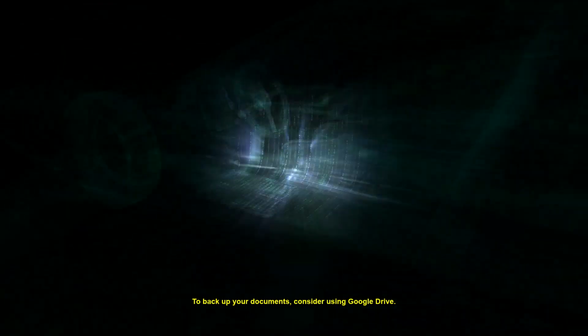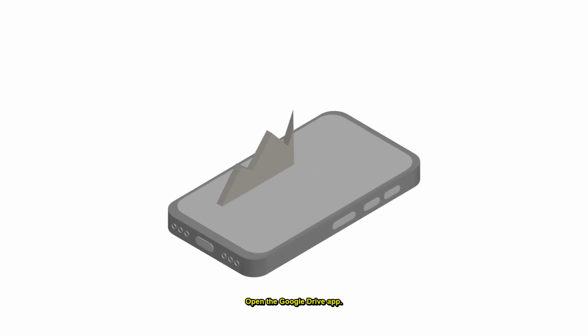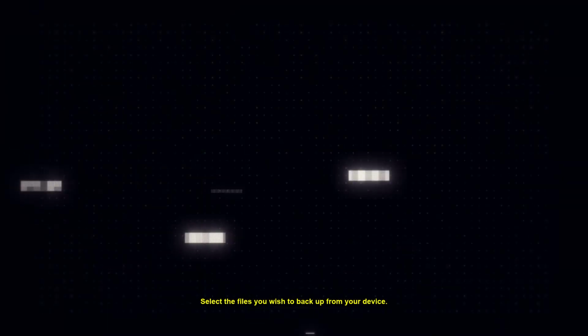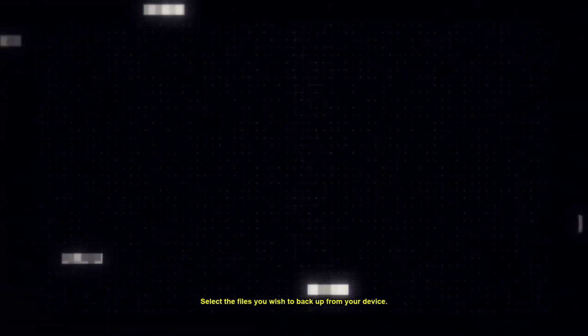To back up your documents, consider using Google Drive. Open the Google Drive app. Tap the plus icon to upload files. Select the files you wish to back up from your device.